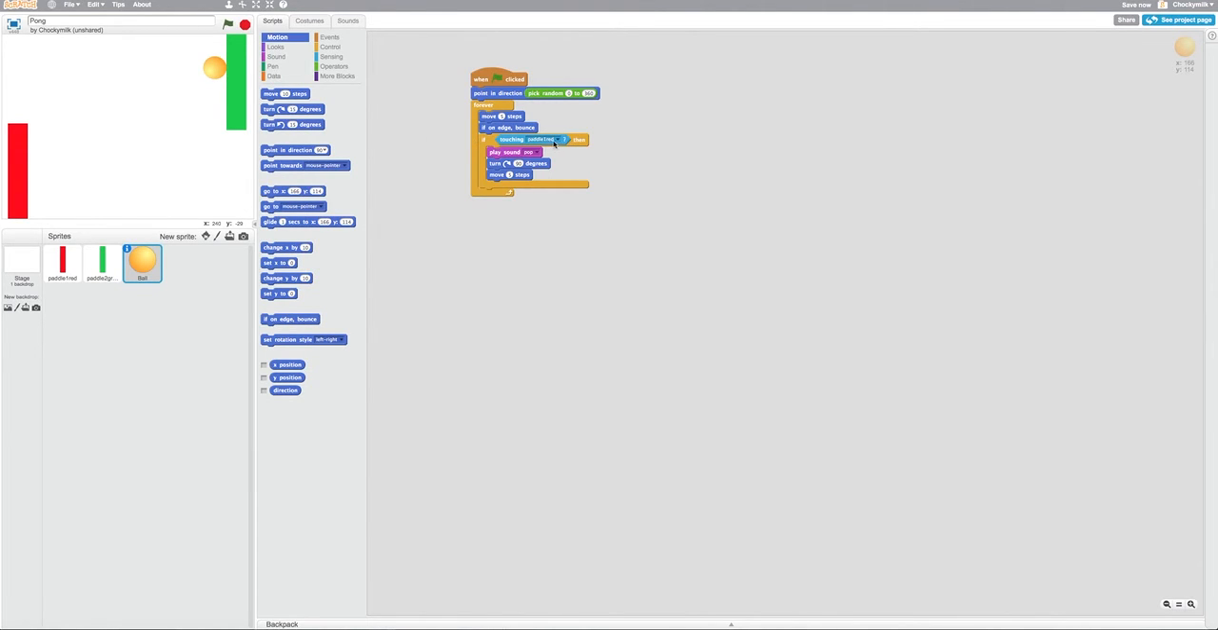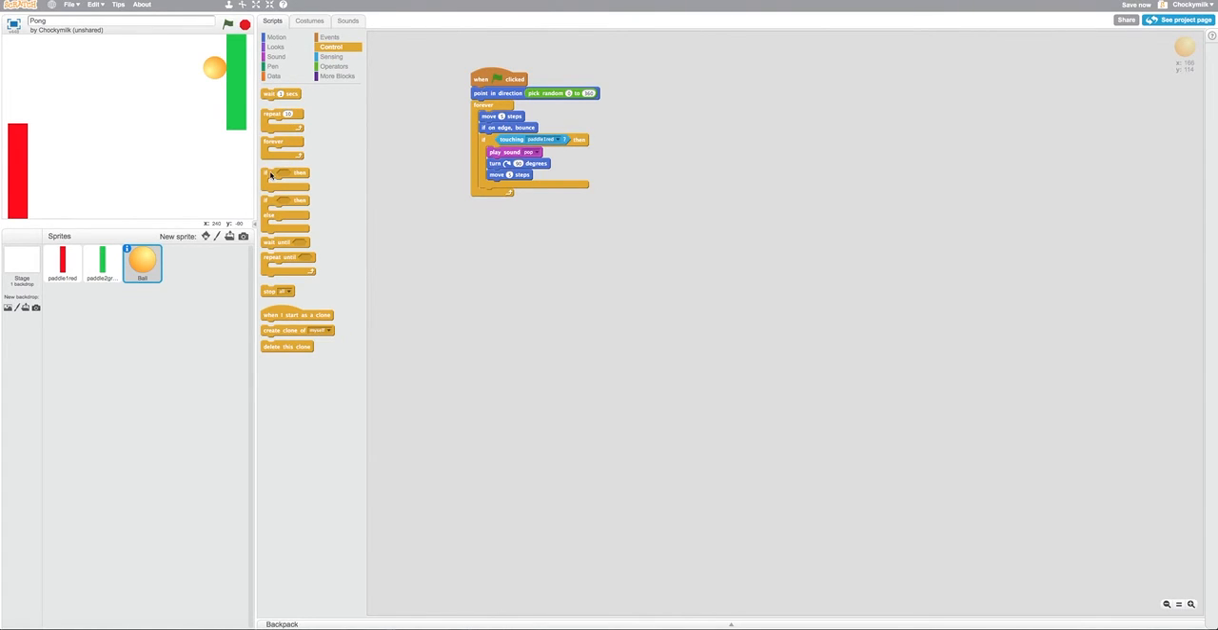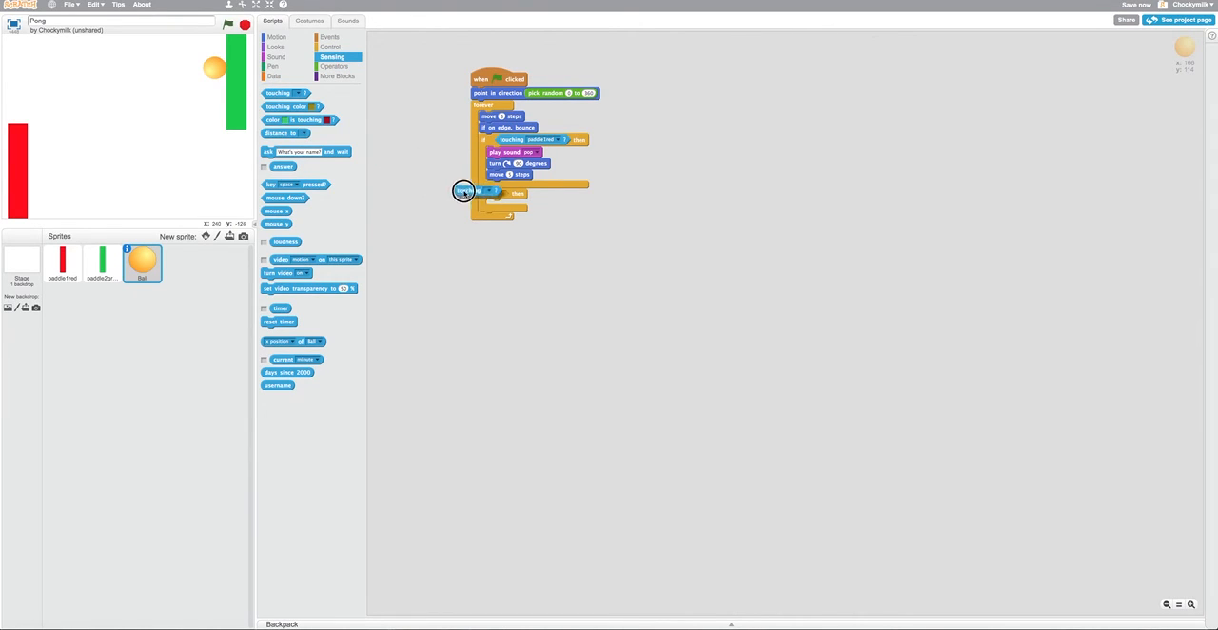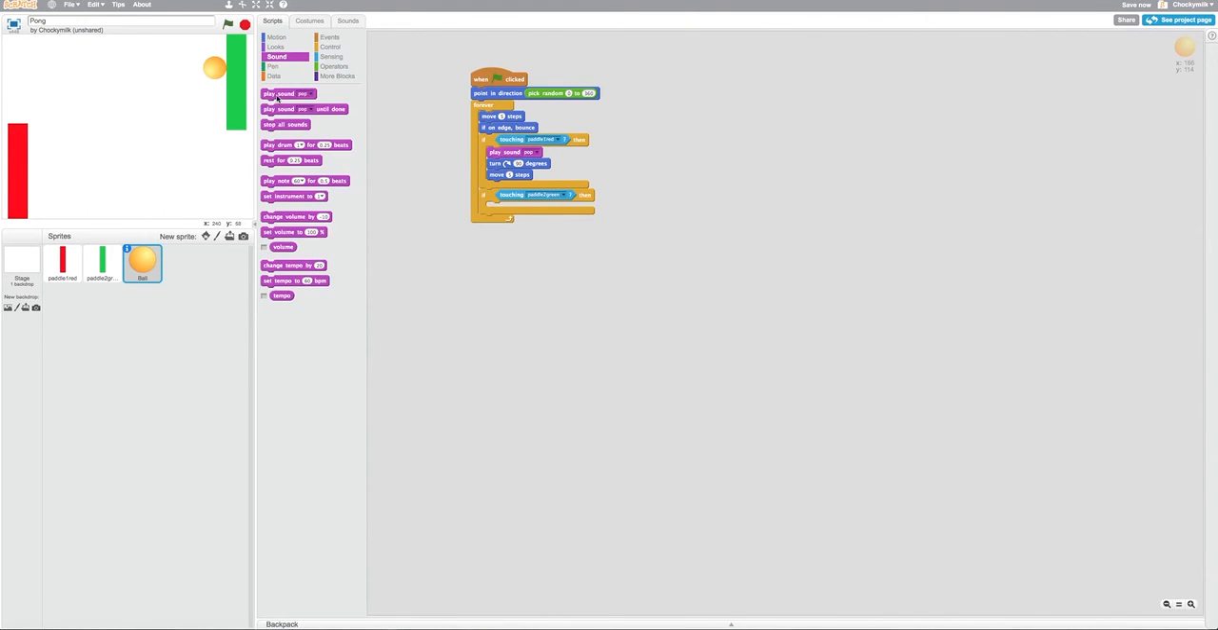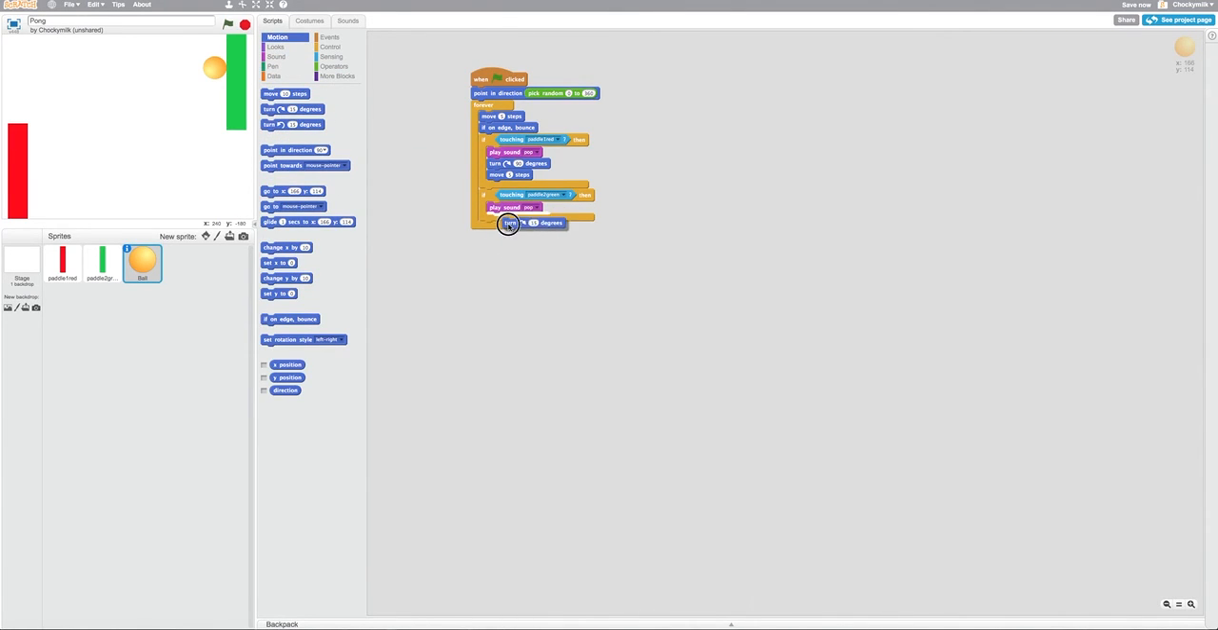Now that's all great for the red paddle. We need to make exactly the same thing for the green paddle. So we'll grab if something then. We grab the sensor touching. And of course, this time it's not the red paddle, it's going to be the green paddle. If you hit that, play the sound pop, turn 90 degrees. It actually doesn't matter which 90 degrees, it doesn't really make too much difference. Turn 90 degrees and move 5 steps.